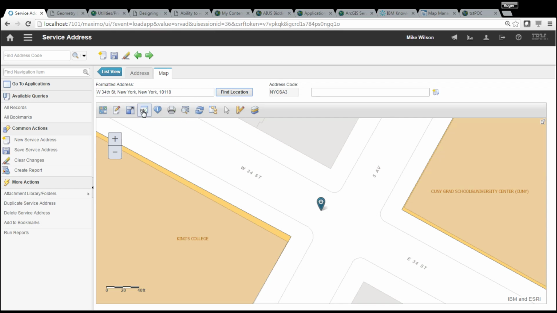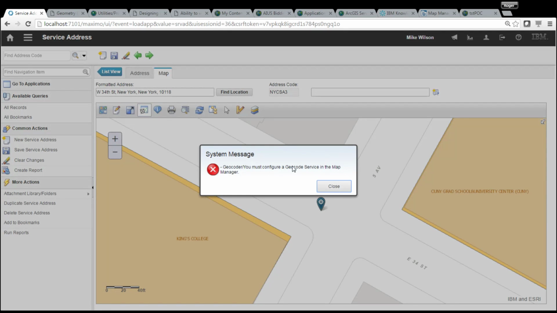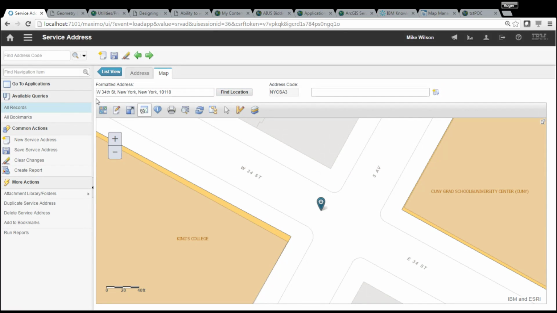Now for the other geocoder, one of the things right now, I have not configured it yet. One of the things about this geocoder is that you must make sure that it's able to do the conversions to the spatial reference on your map. Otherwise, it won't work. It won't find anything. So what I'm going to do is go back to Map Manager.